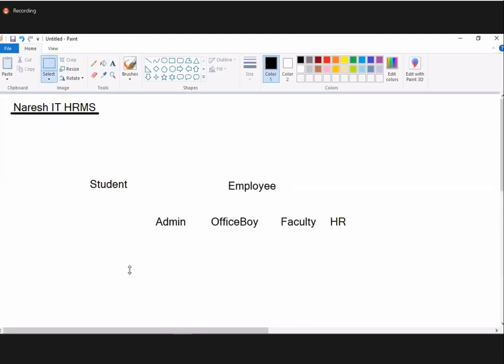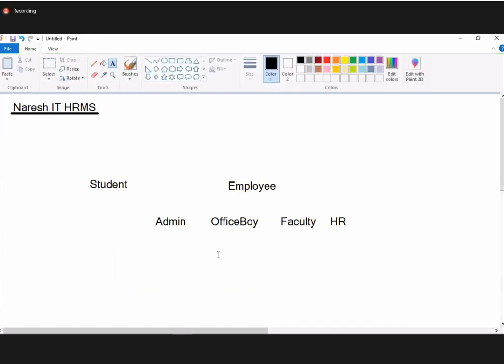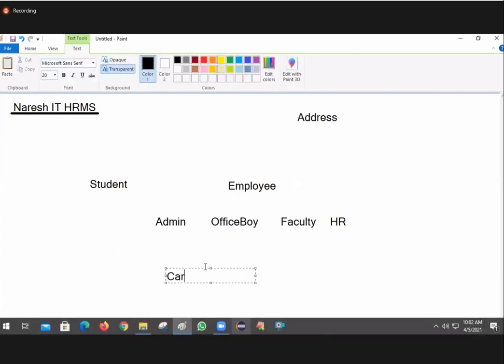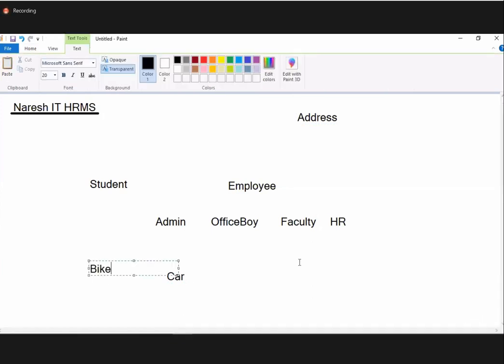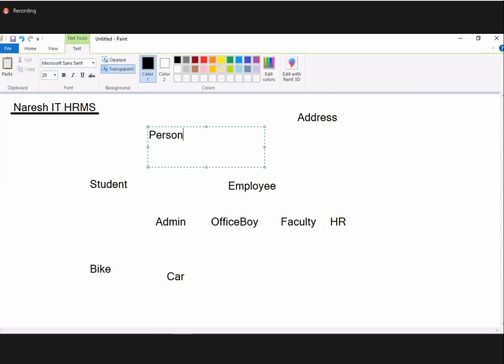And next, we have address, and we have car, we have bike. Like this we have so many objects. Tell me, once you plan to develop a project, will you create all these objects individually? No, we have to connect all these objects, right? One object definitely uses another object. So we don't create each object individually.